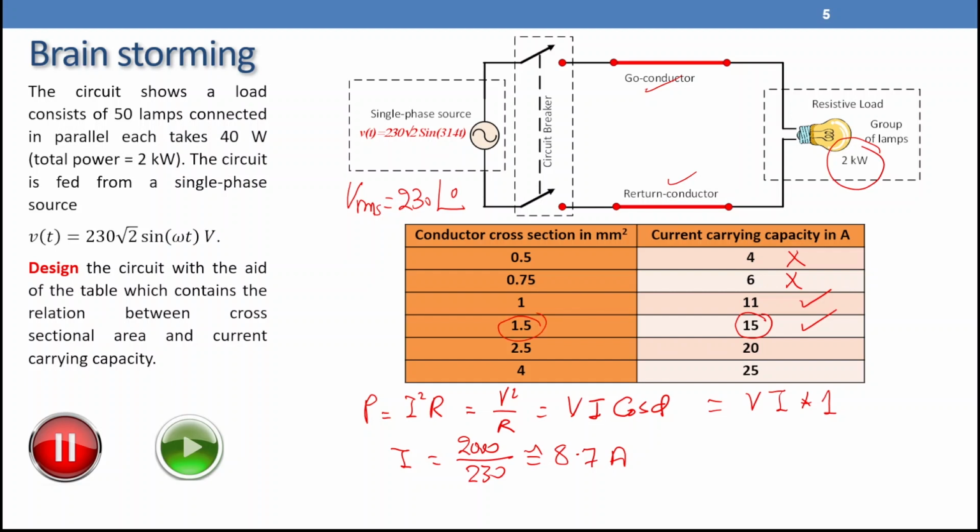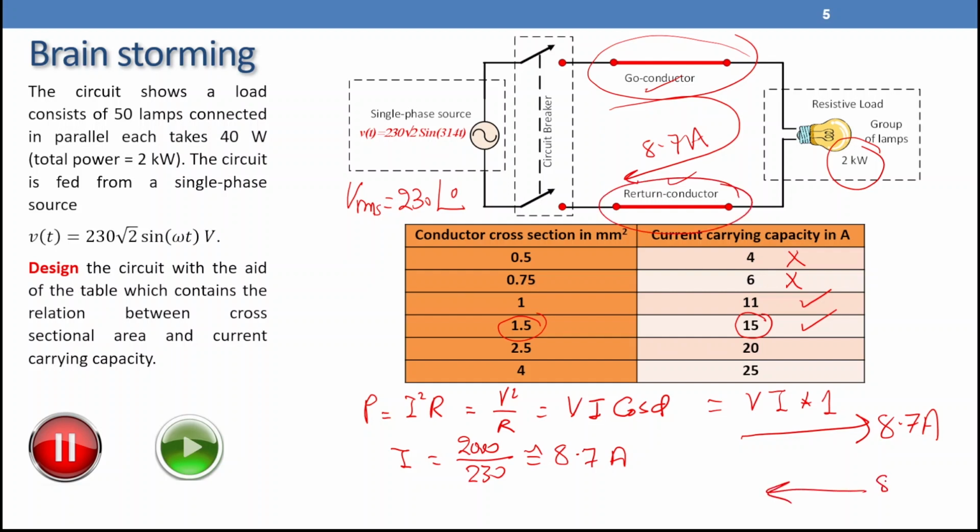But this is not my target. My target is that we are going to have a current in this circuit of 8.7 amperes. This means the go conductor will carry 8.7 amperes. That one is go, 8.7 amperes, and the return conductor here has 8.7 amperes. So in a single-phase circuit like this one, you need to design the go and return conductors with the same size. Keep this note in your pocket.